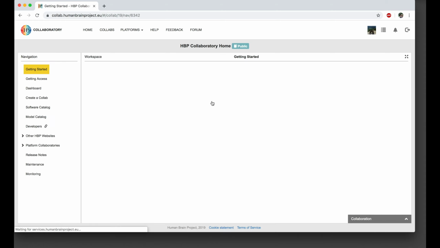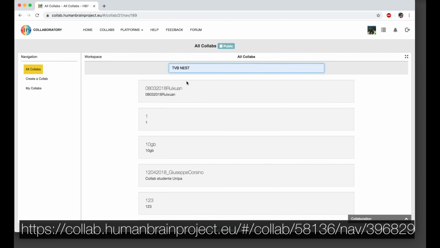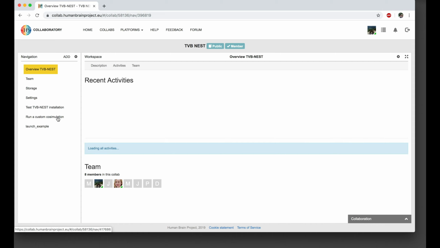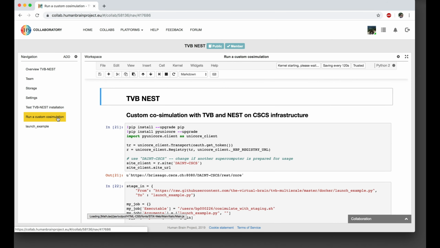After login, we navigate to tab Collabs and then search for the TVB-NEST entity. On the left side, click on Run a Custom Co-Simulation, and we will see a demo notebook for launching TVB-NEST simulations on the CSCS servers in the environment that we have already prepared in the previous steps. This exact notebook will only work for my user. For another CSCS user, you should copy this notebook into your own Collab space and change the username.